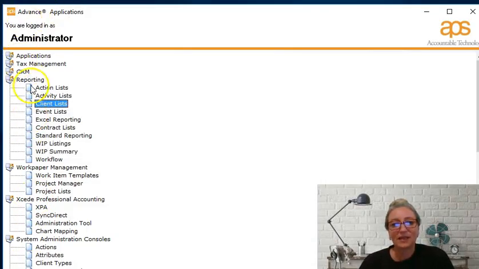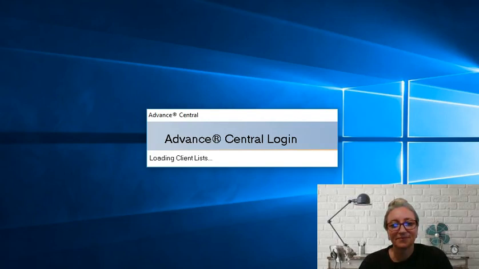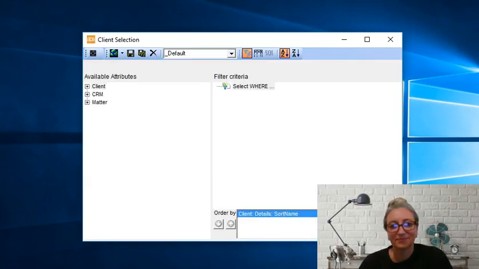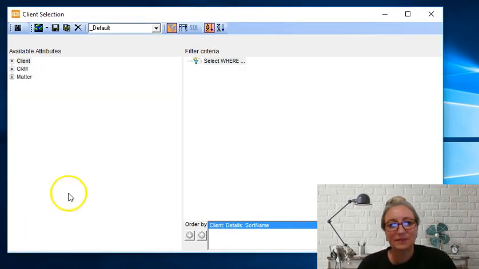So under Advanced Applications, under the Reporting module, double-click to open up your client lists. Once we've repositioned our client selector, let's have a look at what we've got on this screen. Initially, my client list has opened up at a filter named _default, which I've ensured doesn't have any other person's filter criteria. So it's a clean slate each time anybody comes in here.